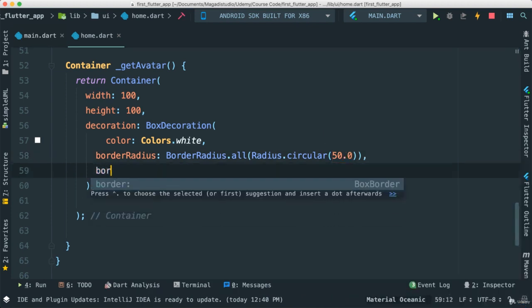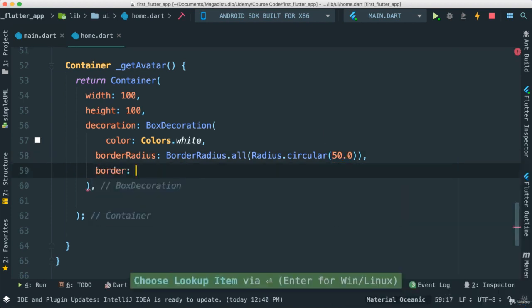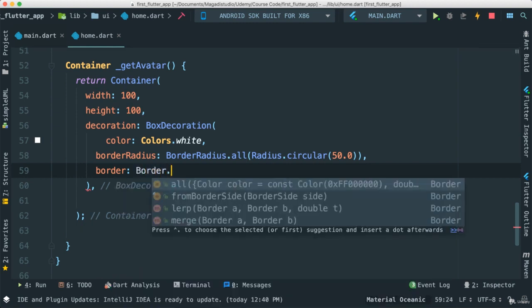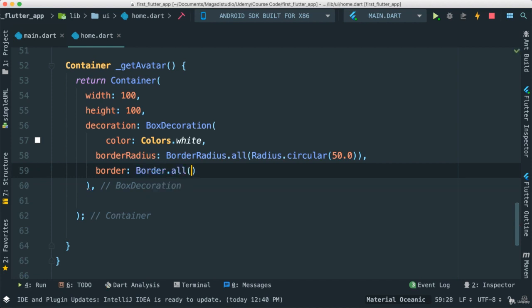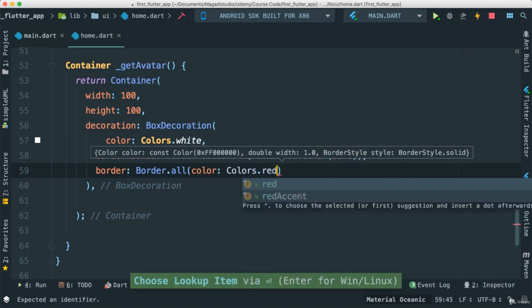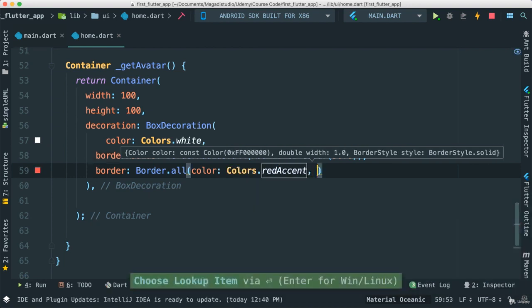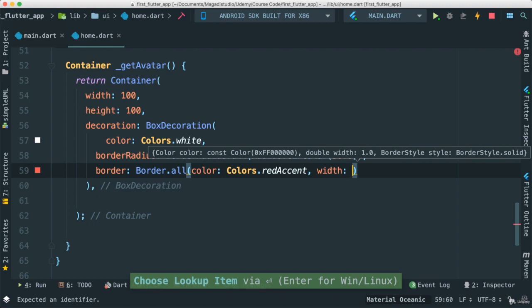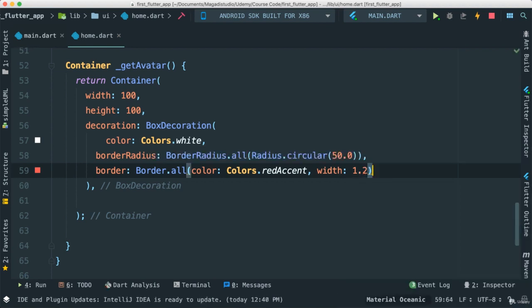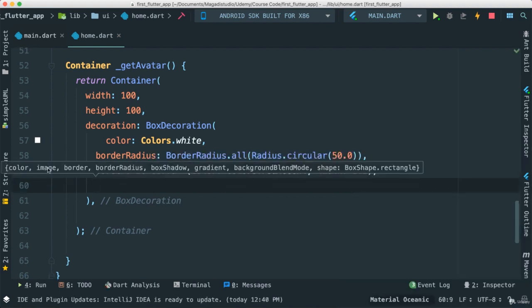And then what I can do, I can actually pass the border here, so the border of our item. I'm going to say Border.all, and then here I'm going to pass color. And the color, I'm going to say Colors.redAccent. That would work. And the other property, I'm going to say the width of this border. So this is the outline of our circle. I want to make it just 1.2. So not too much. Next, you can see we can add also an image or box shadow, gradients, and all sort of things. We're interested in adding an image.